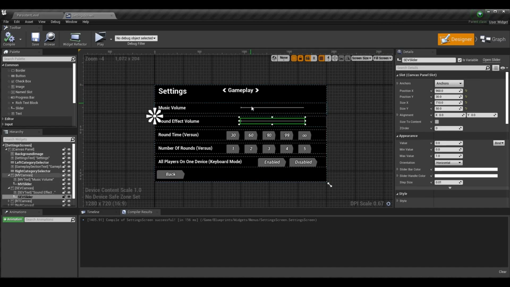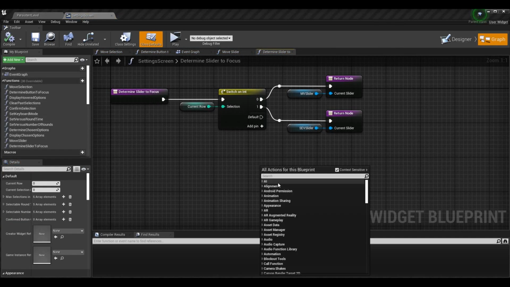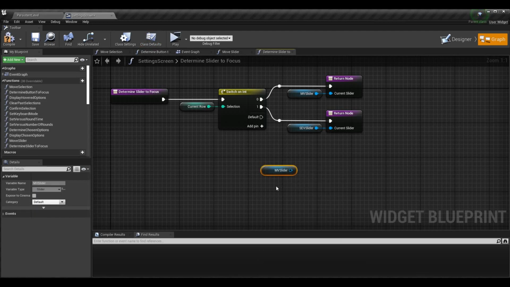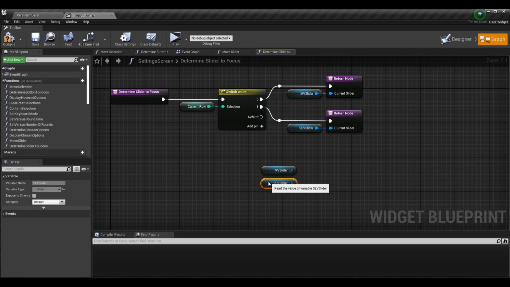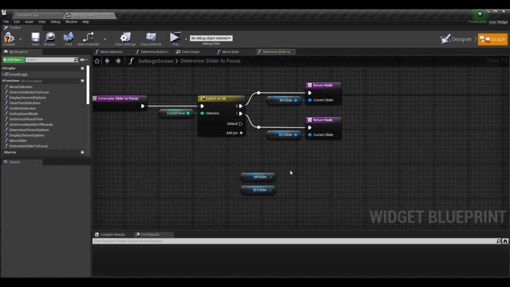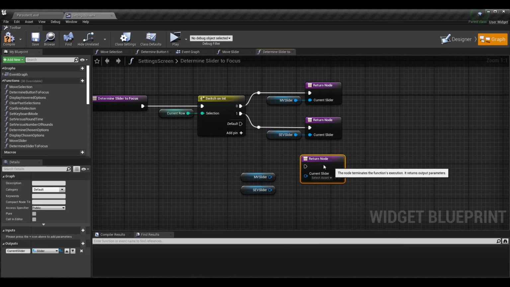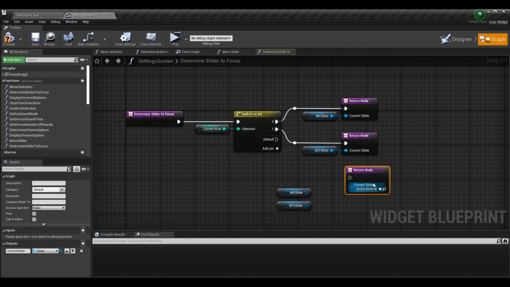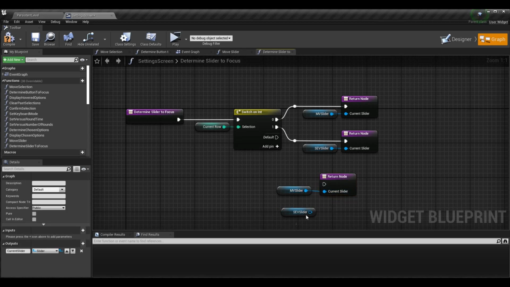Make sure these are both variables. And if they are, you will be able to grab them in the graph. So we are going to grab MV slider and get it, and SEV slider and get that. Now once we've gotten each of these, we just need to add a return node for each of these options. You'll probably already have one in here when you come in, so you'll only need to add one if you're doing it like I am, and then just plug in your sliders to the corresponding return nodes.